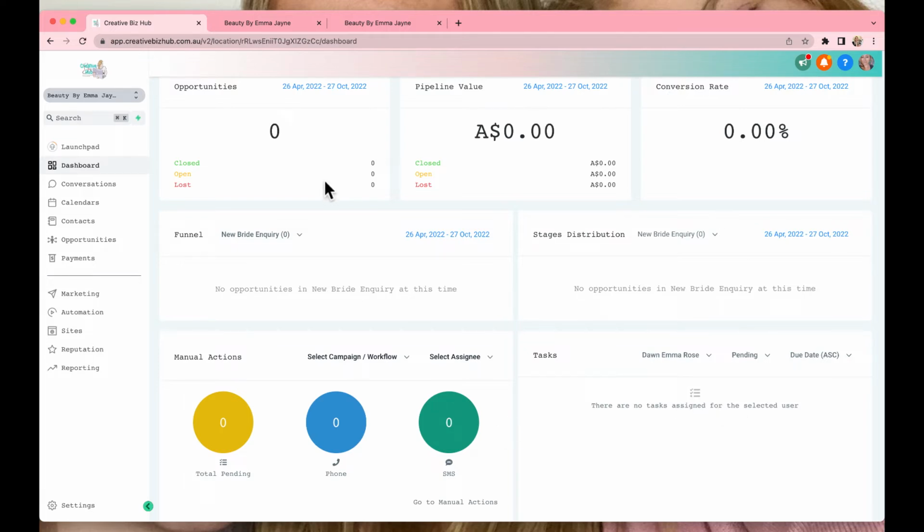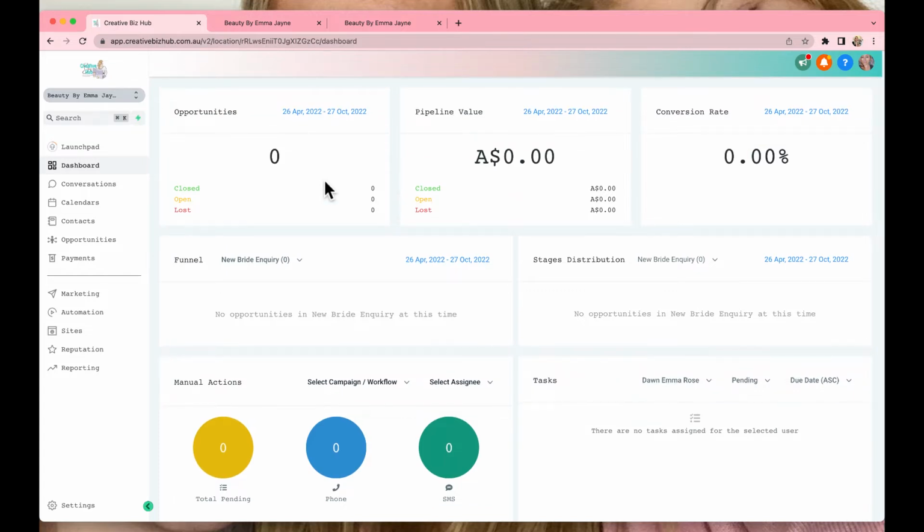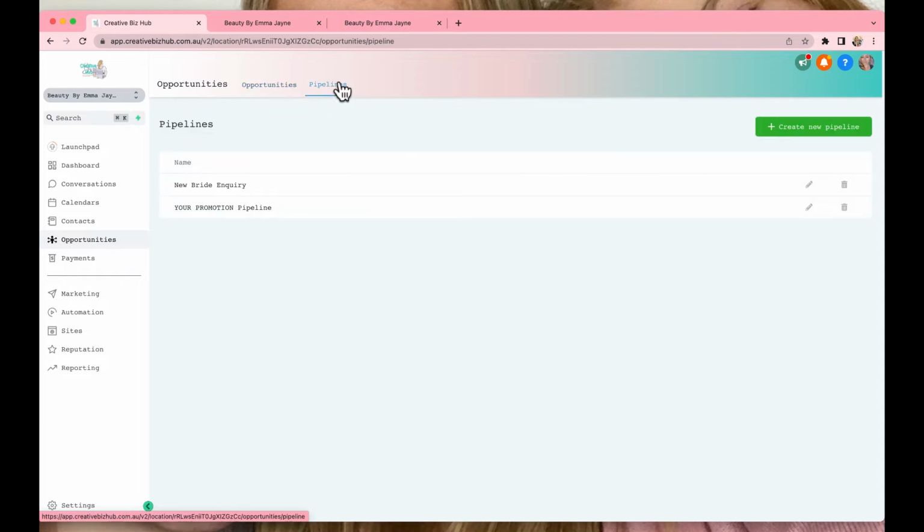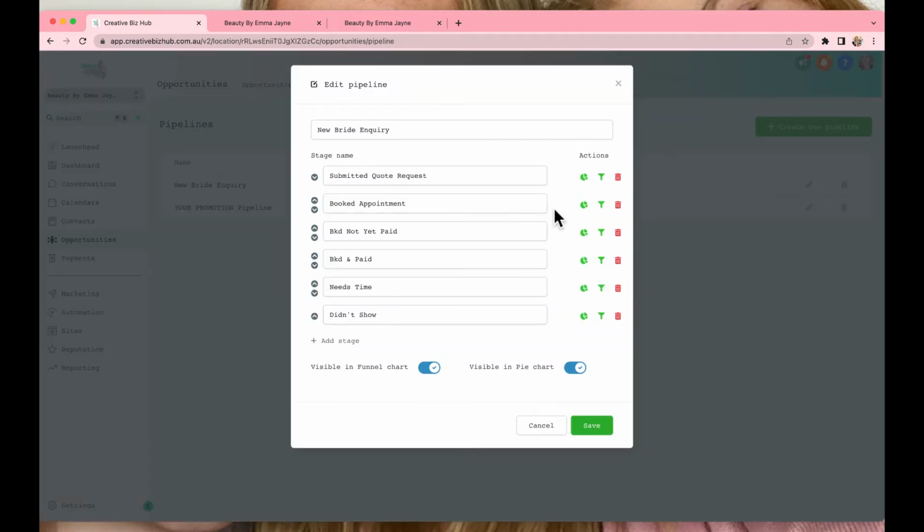So this is what the dashboard looks like when you log in. But like I said, it's linked to our inquiries and our inquiry form, so our opportunities. I'm going to just click onto this. So what I've done is pre-built a bride inquiry pipeline. Within that pipeline, what I'm tracking, particularly for this client, will actually get put into your account as well, that you can use and adjust accordingly. It's like a template for you.